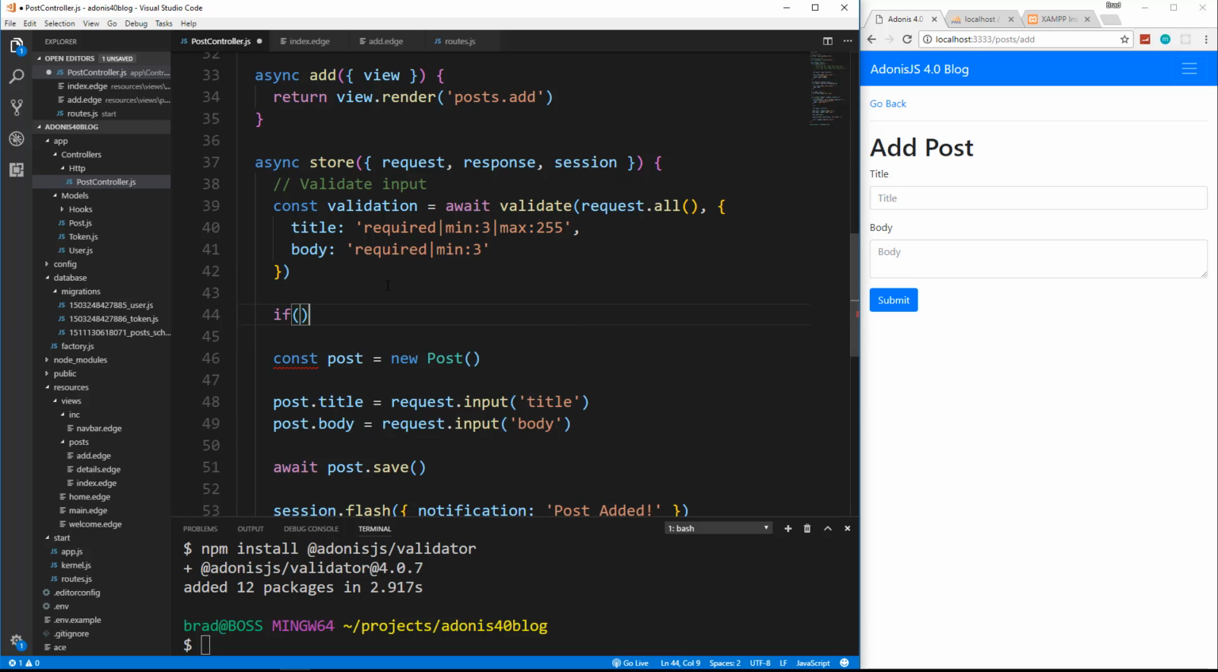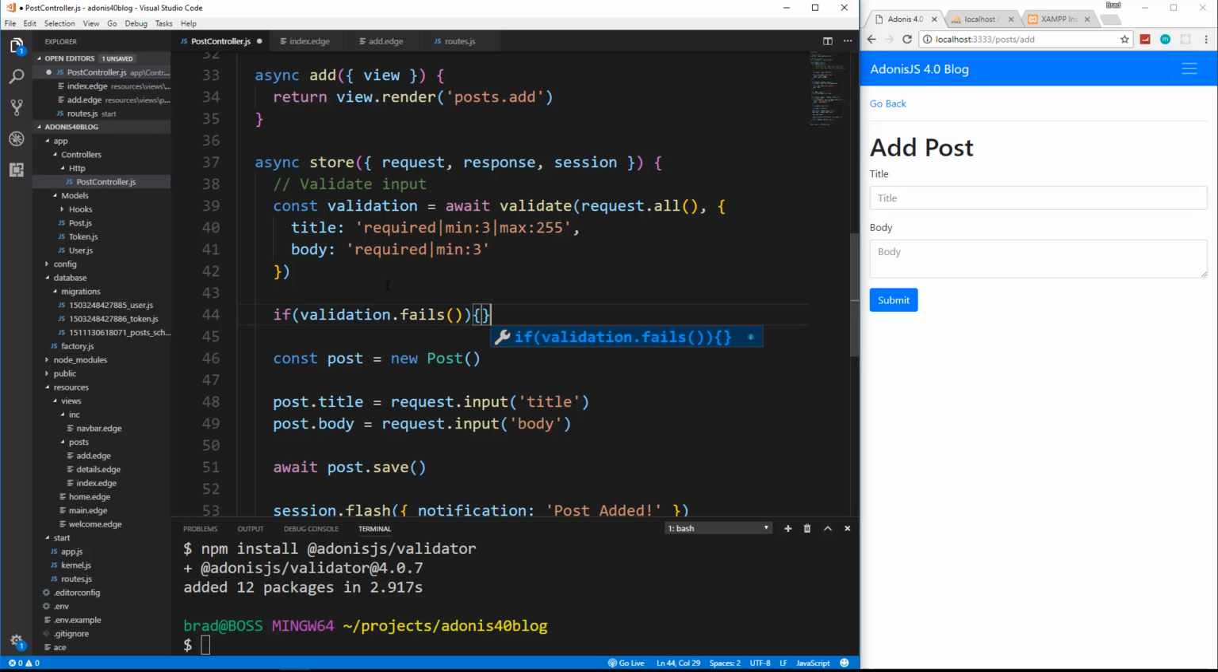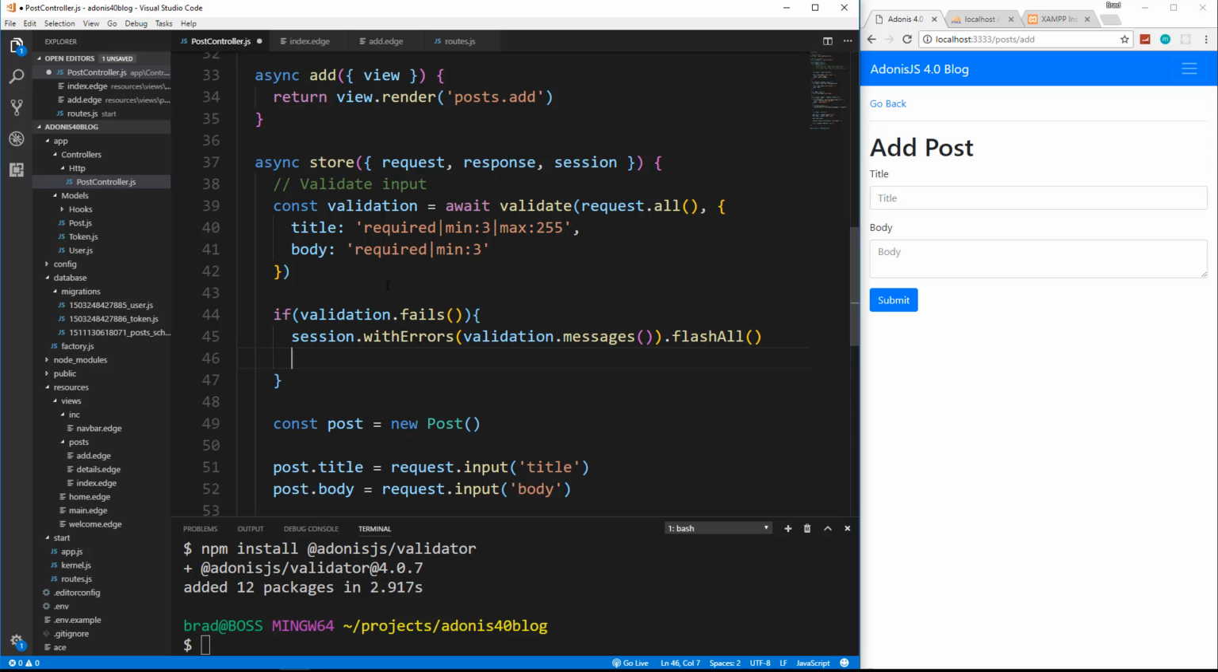So we're going to say if validation.fails. Okay, if validation fails, then we want to session.withErrors and then pass in here validation.messages, and then we want to .flashAll. All right, so each field will have its own little flash message. Okay, then we just want to reload the same page, so response.redirect and back, which will just reload the same page, the form. So that looks good. Let's go ahead and save that.